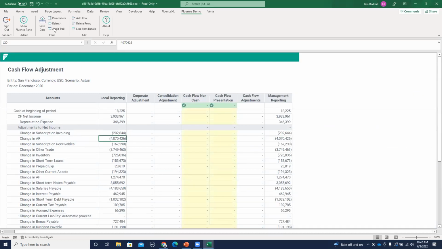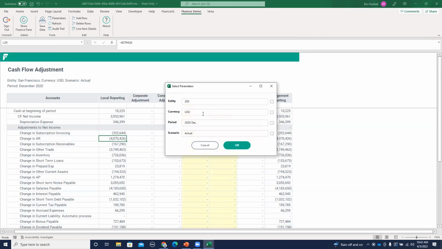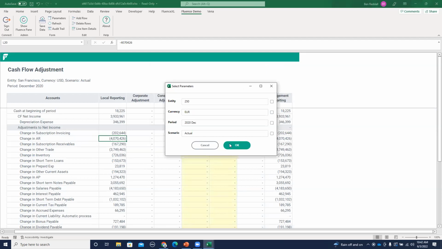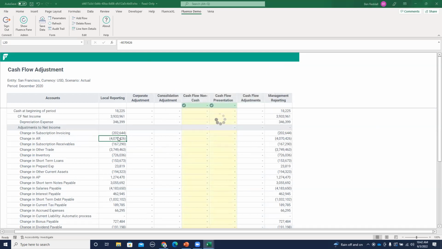I can come back into my cash flow, go to my parameters. Let's just change this report. We're looking at it in US dollars. Let's look at it in euros. And let's just look at this number here. And when this resolves, we'll now look at our cash flow in euros, and you'll see that exact same number coming from that variation auto column within our movement schedule.